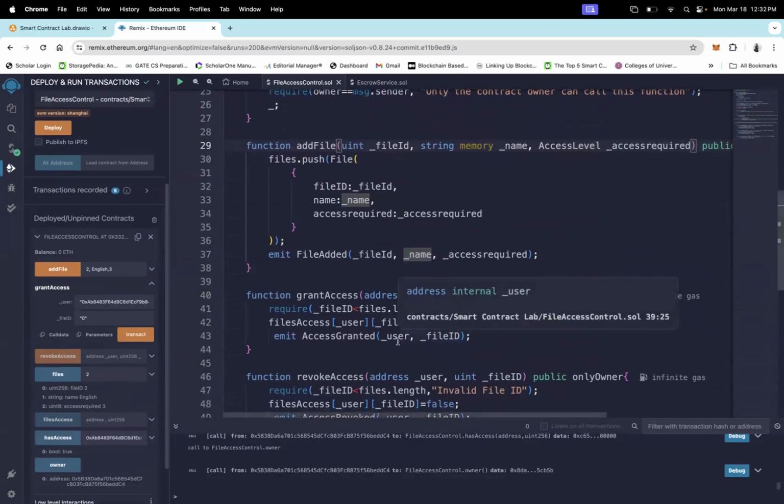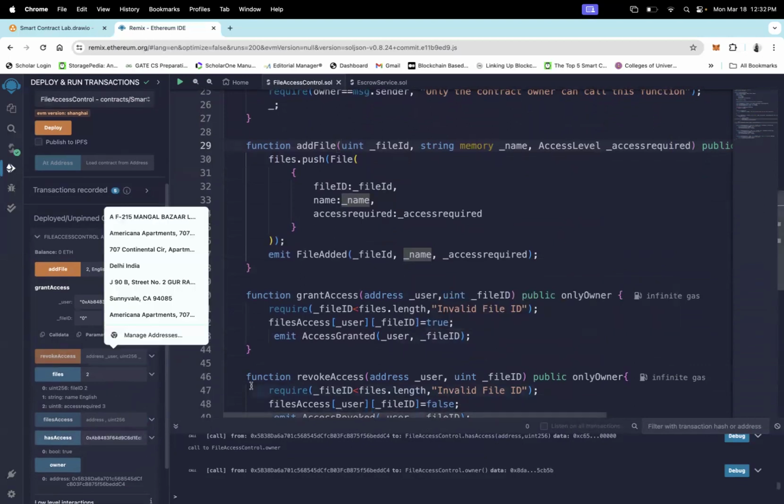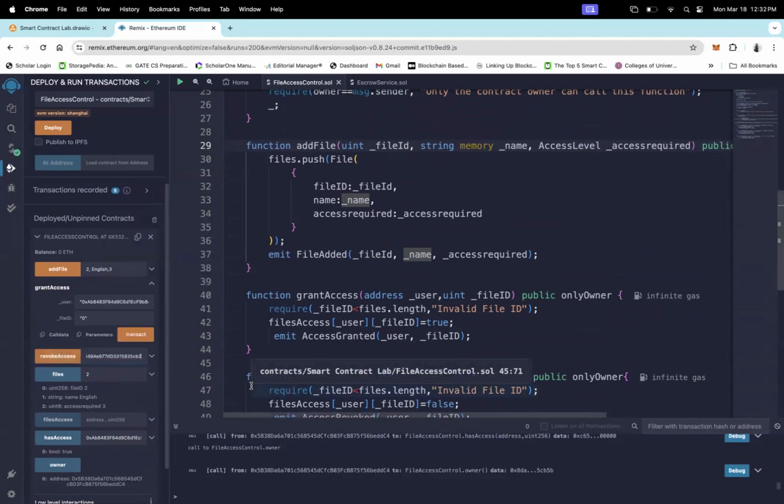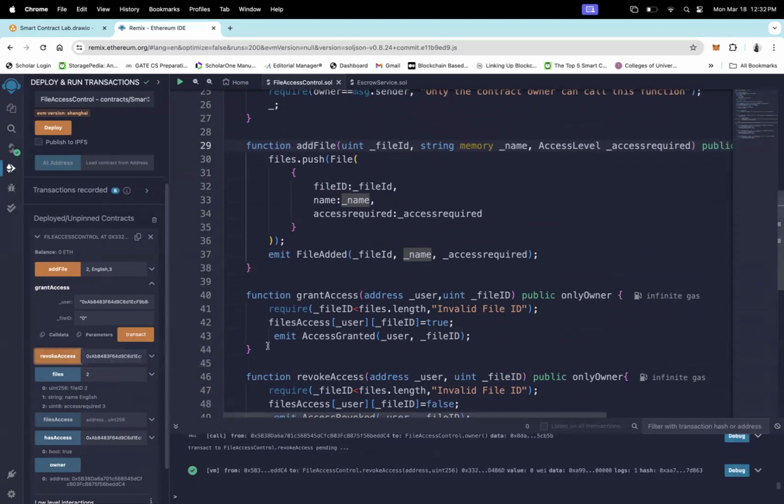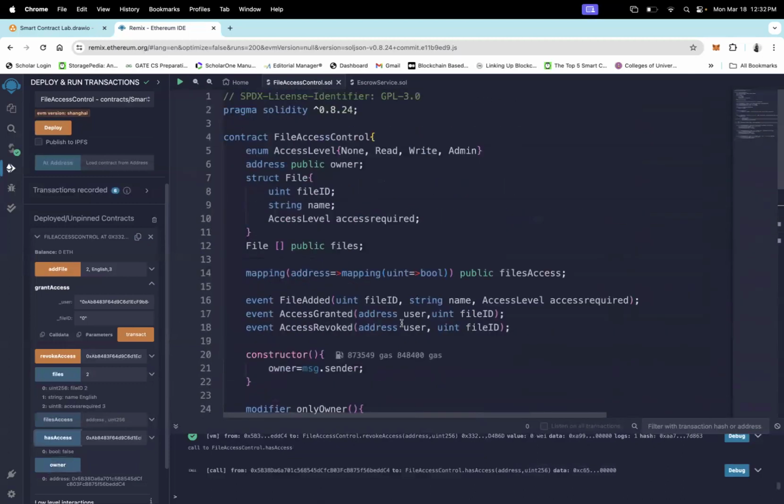So that's all from my side. If you want to revoke the access, you can just write down the address, and the ID is 0. So revoke this access. It's true now. Right, now just check this. It is false. The hasAccess is false. That means you can't access this file now.